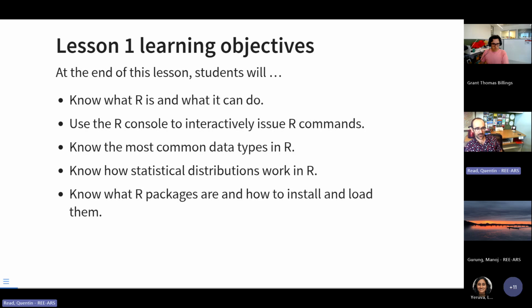Here are the learning objectives for the first lesson. We want to learn what R is and what you can use it to do. We're going to type in some commands in the console, run those commands, and have R do stuff that we want it to do. We're going to learn about data types, what kinds of data objects the R statistical programming language works with. And we're going to learn a little bit about statistical distributions in R, and we're going to learn about packages.